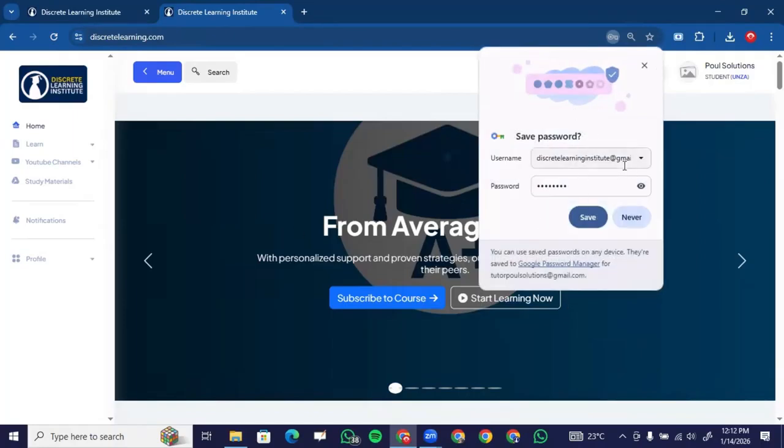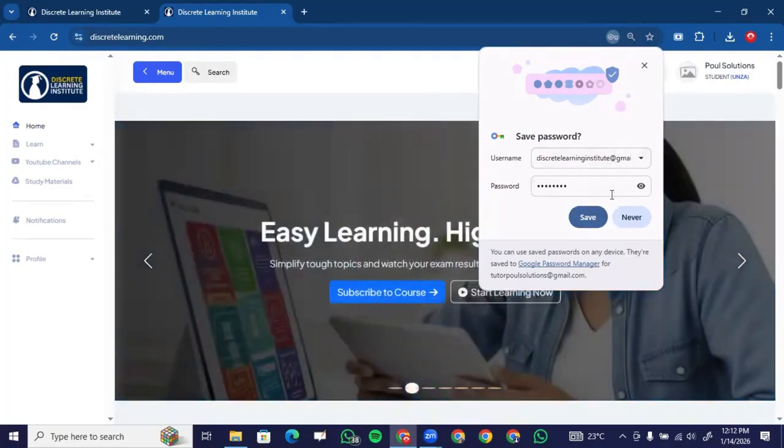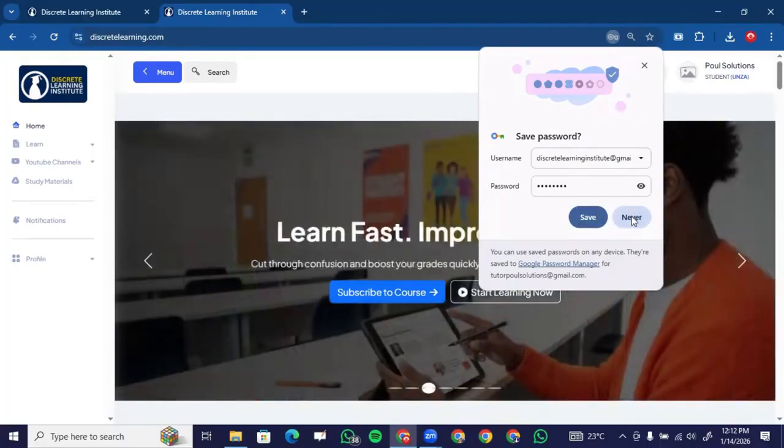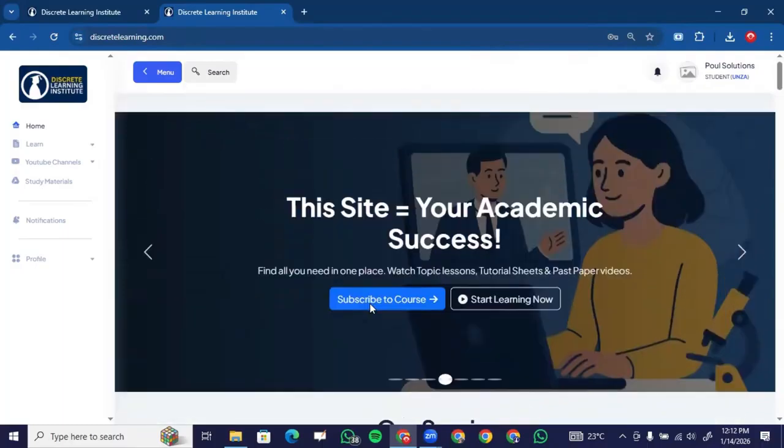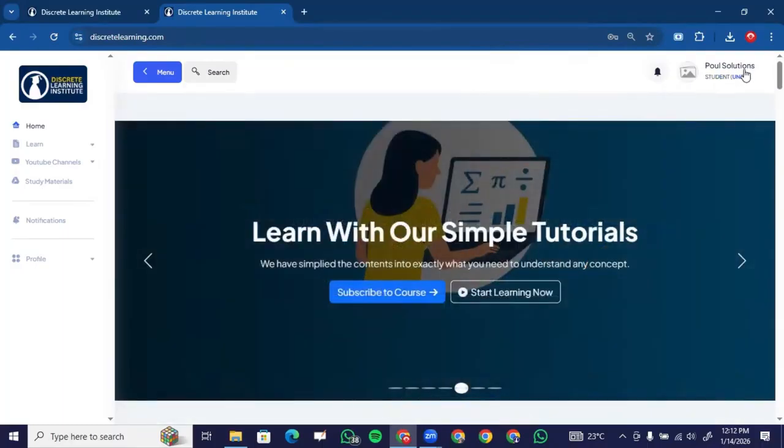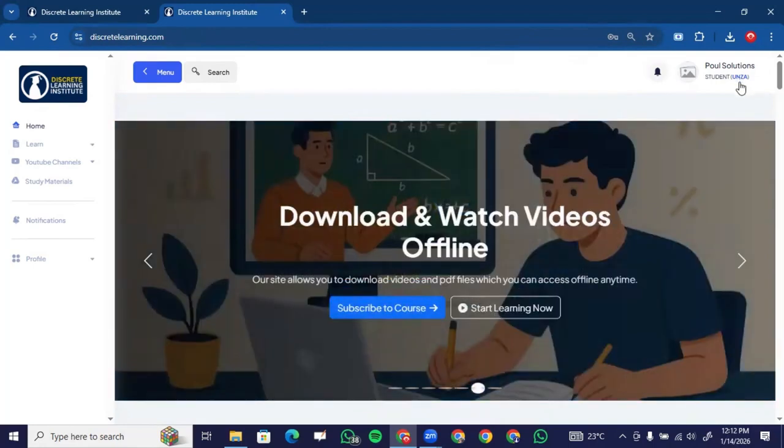Again, your Google account may ask you to save the password so that you can be logging in easily. If you want to save, click on save. If you don't want, click cancel there. So now this is my account. You can see here, Tutor Paul Solutions. I'm a student and I'm from UNZA.